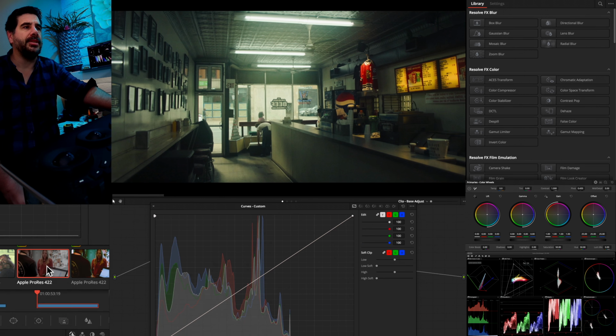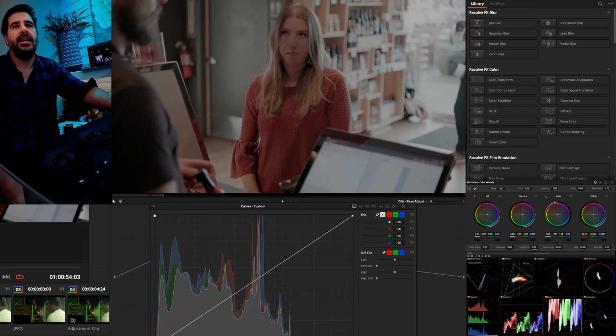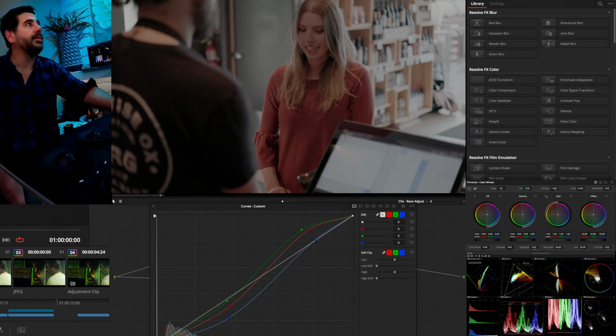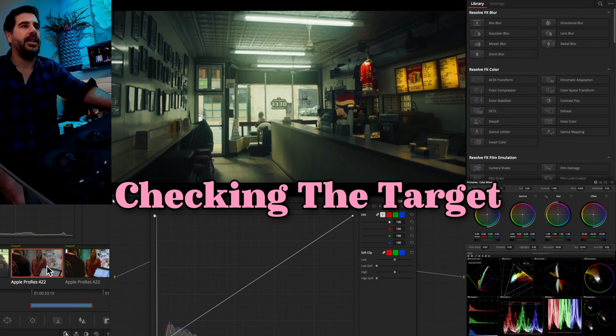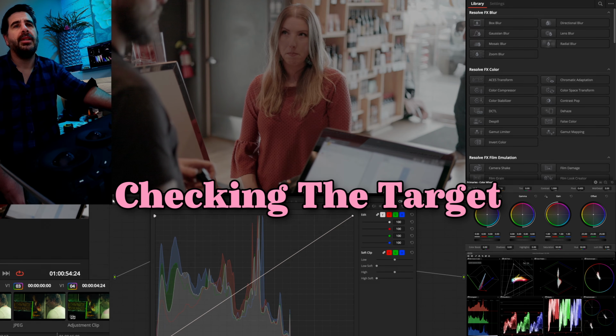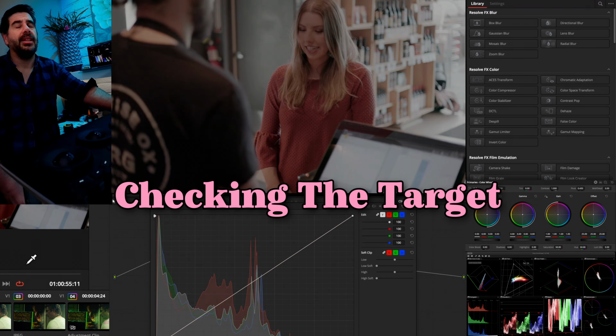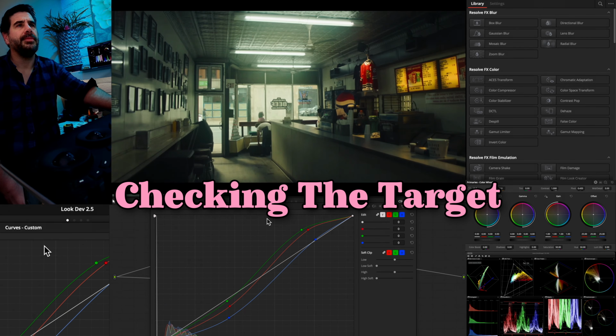Our target image is here, this nice little lady at a meat counter. So, come on, the beef to the beef. She's buying some, looks like hot sauce. And that is a long story for another day.